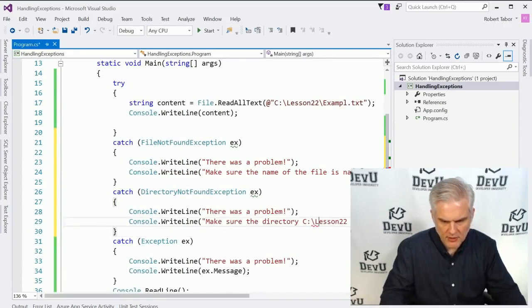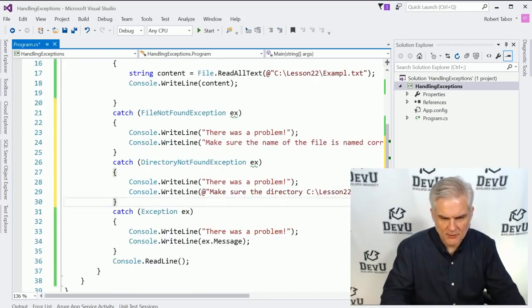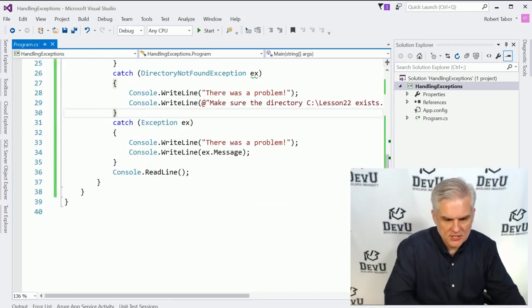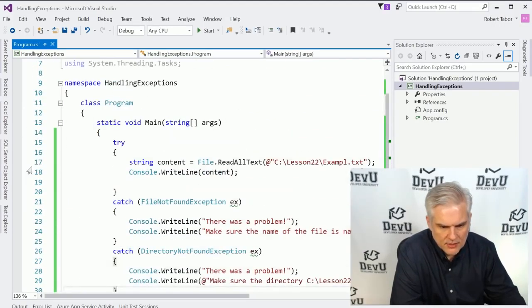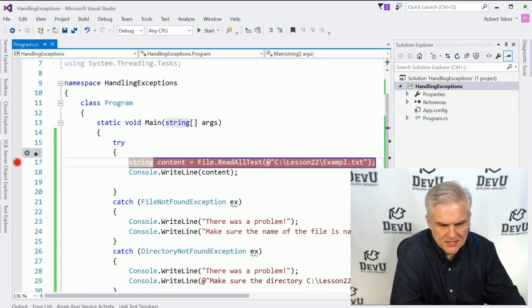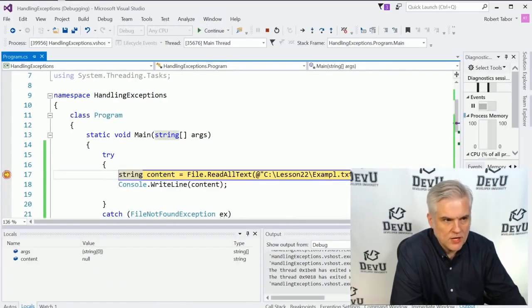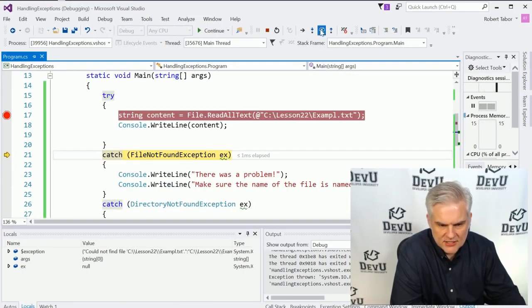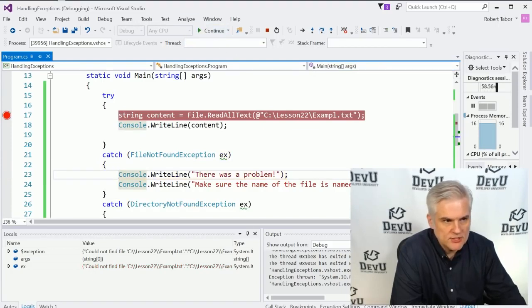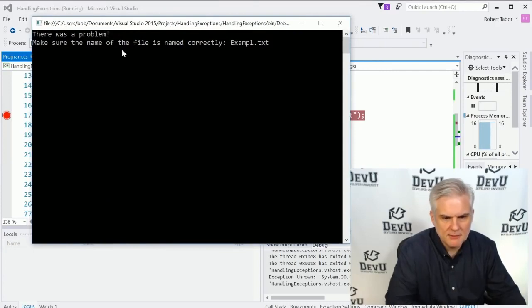And remember, we're getting the red squiggly. Why? Well, because we either need to add another backslash here or add the @ symbol there. Remember that from earlier? Okay. So let's go ahead and test our application, and I'm going to set a breakpoint here whenever we hit this line of code so that we can watch this execute. All right, so let's go ahead and step over, and it looks like it found the file not found exception, and so we will see there was a problem. Make sure the name of the file is named correctly.